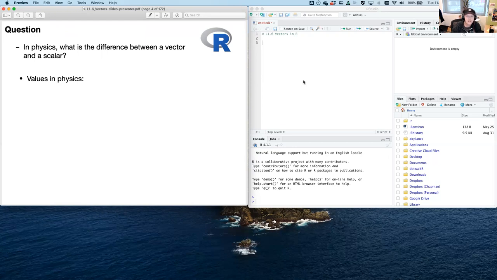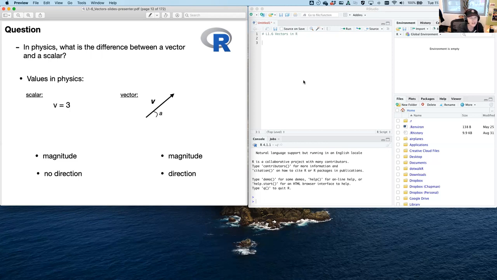So in physics, remember, a scalar is going to be a number. So this V is a scalar of 3. And a vector is going to be V that has a little bit more information, right? The scalar just has a magnitude, so it's like a number associated with it, but no direction. And the vector in physics has a magnitude and a direction that we can usually describe using some kind of coordinate system. There's an angle A here associated with this vector, and the magnitude is 3.